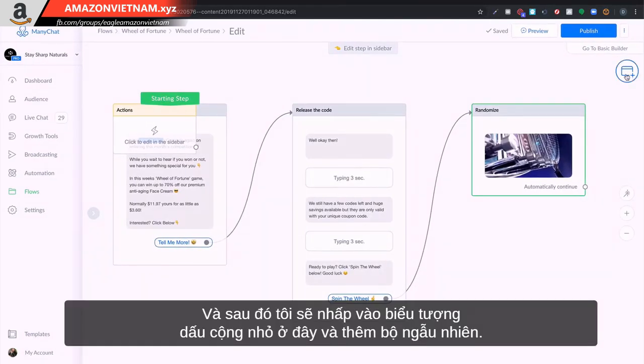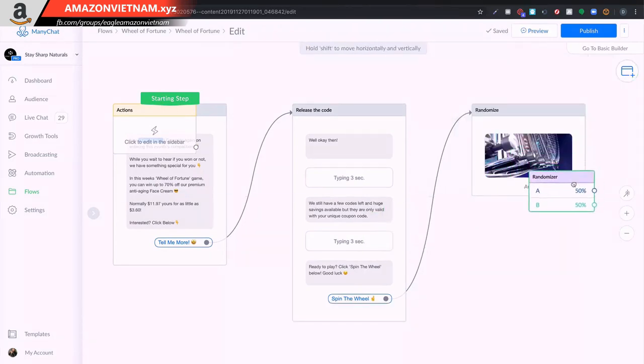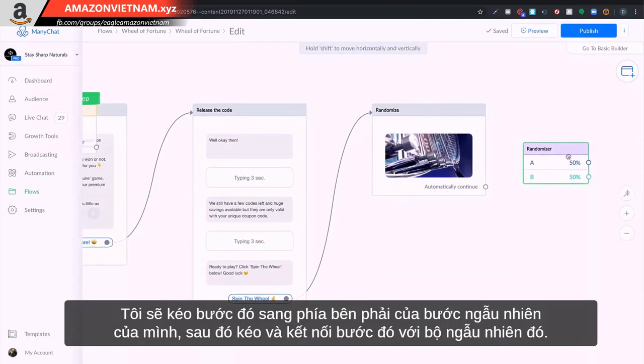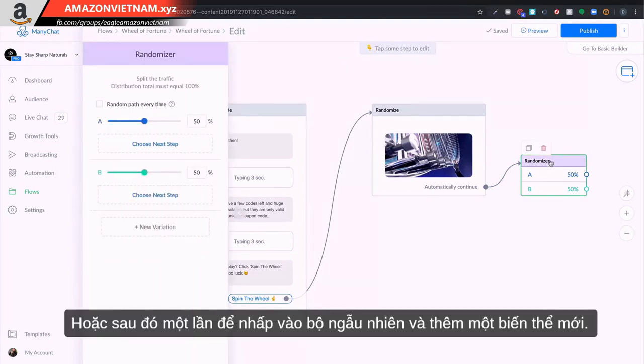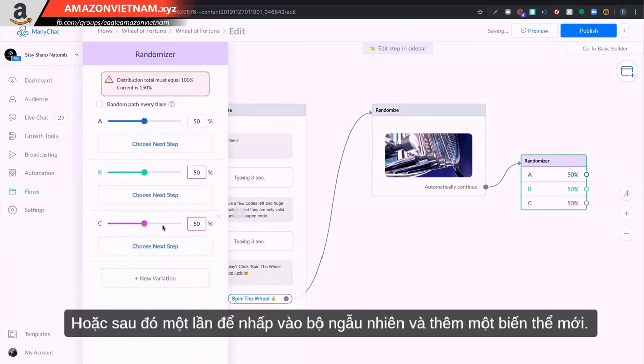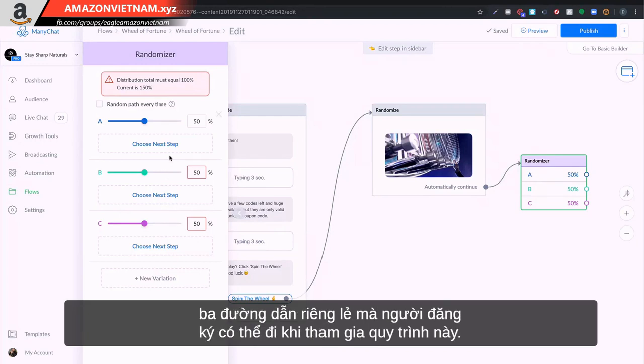And then I'm going to click the little plus icon here and add Randomizer. I'll drag that over to the right hand side of my randomized step and then drag and connect that step to that randomizer. I then want to click on the randomizer and add a new variation, as I have 3 promotional codes that I want to distribute, and therefore I want to randomize 3 individual paths that a subscriber could take when coming into this flow.